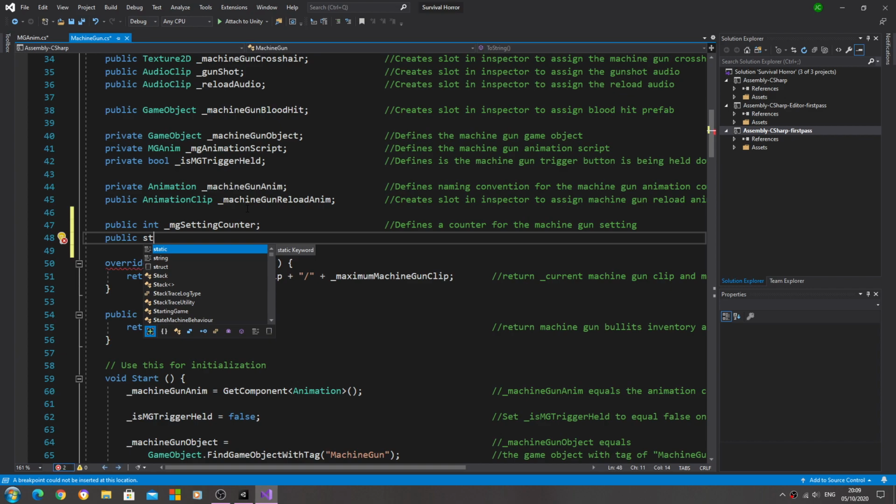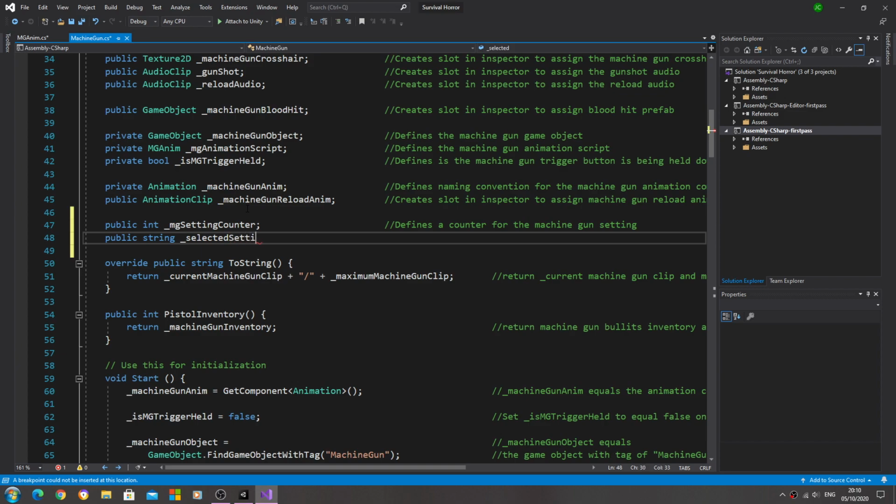Next one is going to be a public string _selectedSetting, and we're going to make this equal, and then we're just going to use two speech marks. This means it's equal to an empty string, because we're going to fill that string with a value later. So let's put this into the comments: create a variable to store the machine gun setting.